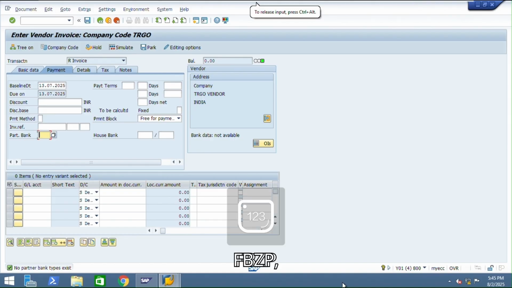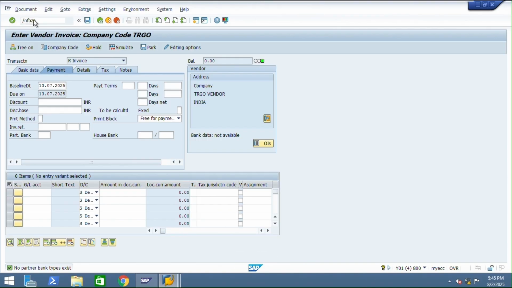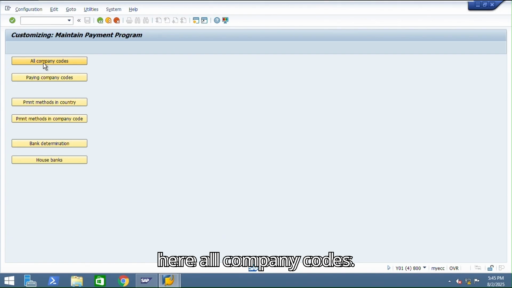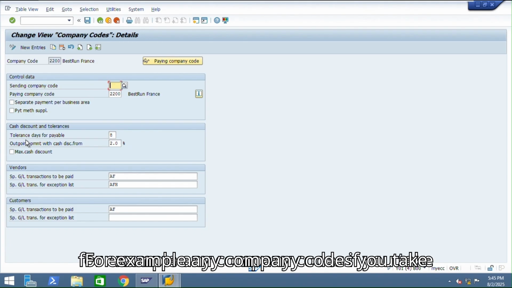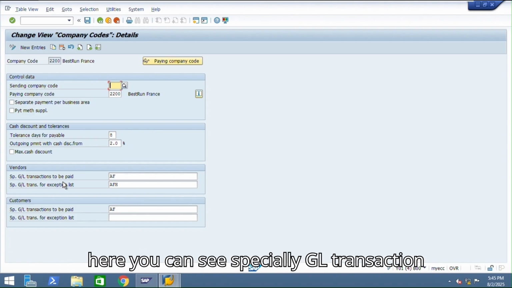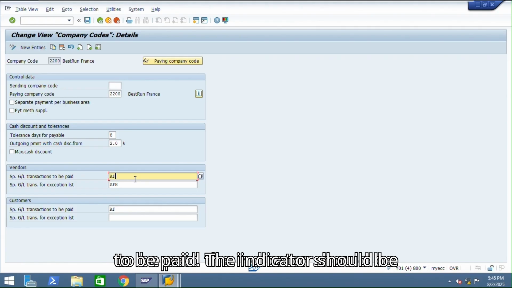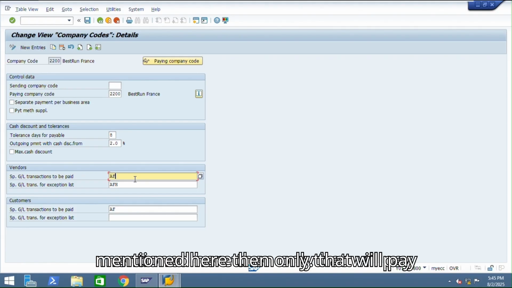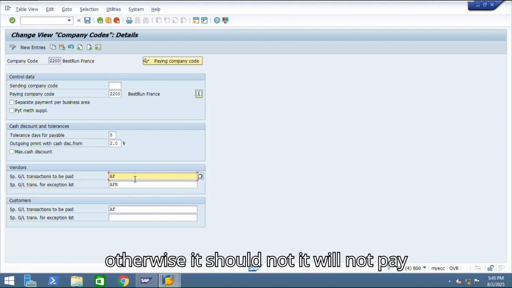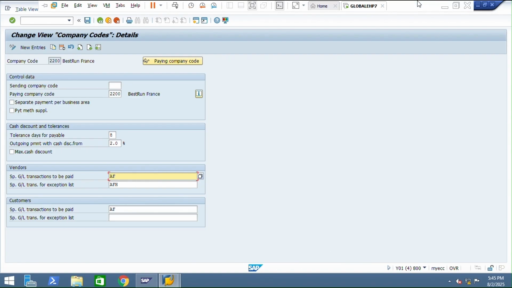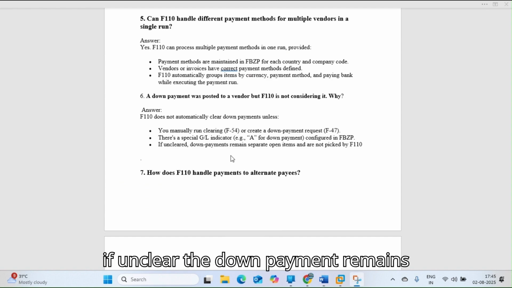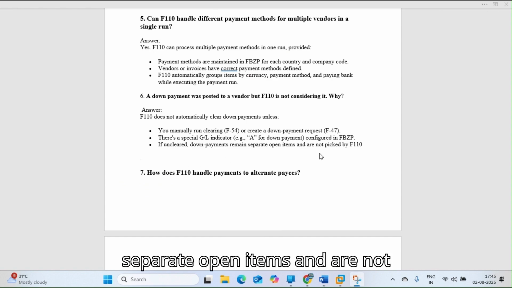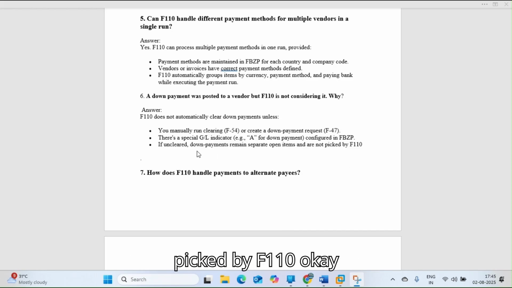If you go to FBZP, here are all company codes. For example, if you take any company code, you can see the special GL transactions to be paid. The indicator should be mentioned here, and only then will it pay. Otherwise it will not pay, it will not pick it. If unclear, the down payment remains as a separate open item and is not picked by F110.